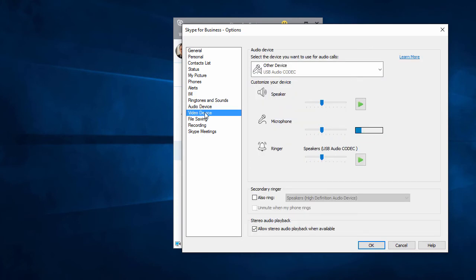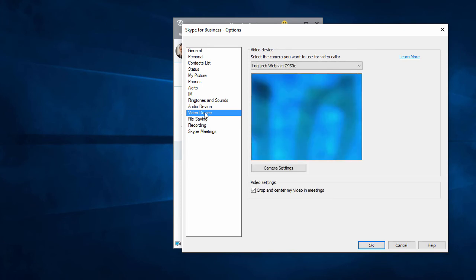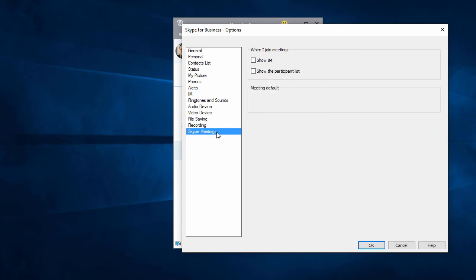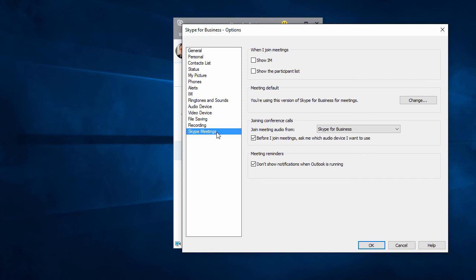Audio and video. This is where we can test, as well as set up our video. In this location, we'll save our files. We can record things in 480, 720, or 1080p, and we also have Skype meetings here. We've got lots and lots of different options. I encourage you to explore them, but many of the default settings are just fine. I'm going to click OK.